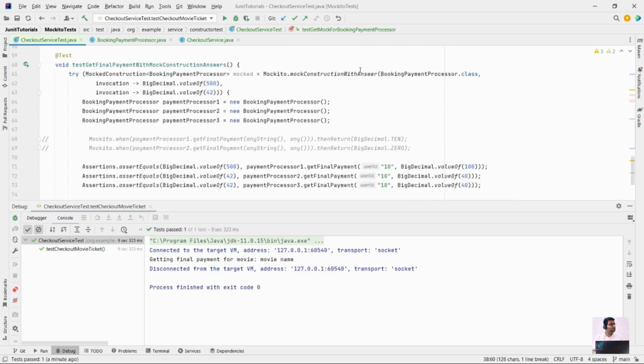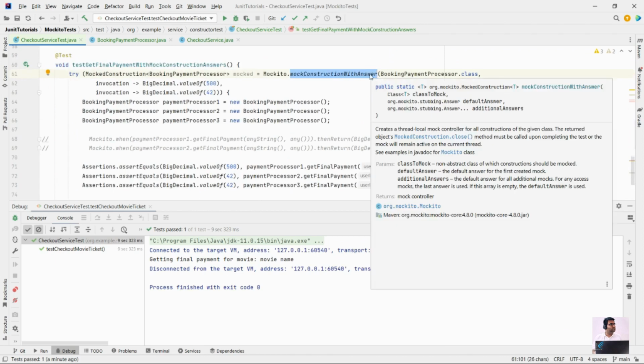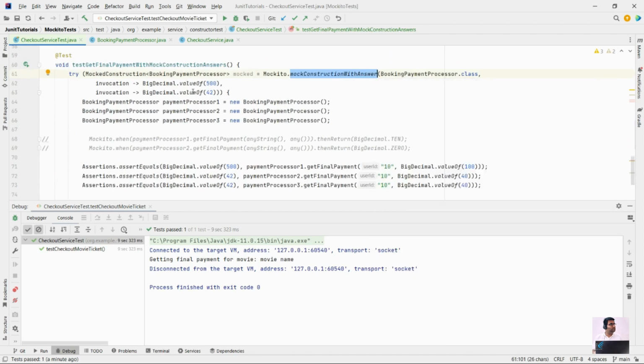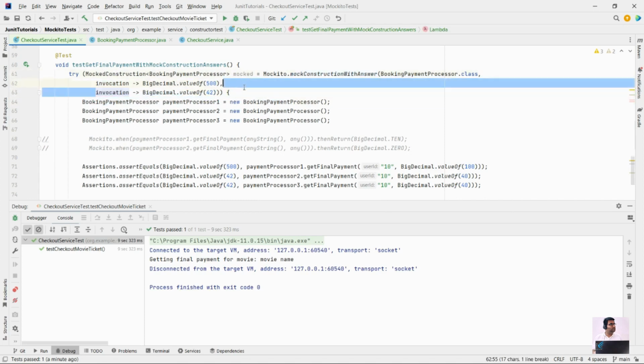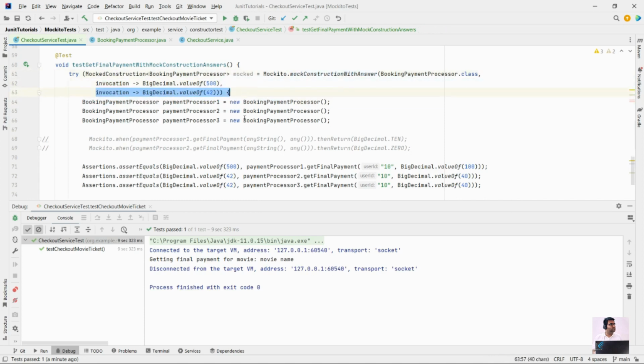Now, let's see another method of mocking constructor with answer. So in this, whenever this invocation of booking payment processor method is called, first time invocation, it will always return this 500 value. And after that, how many invocations are there? This mock construction with answer will be responsible that whenever second time, third time, or fourth time, the invocation of booking payment processor in construction is called, it will always return 42 value.